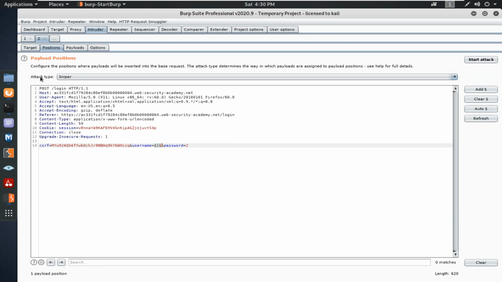And the attack type that I'm going to use is the sniper attack. The sniper attack is basically used to perform an attack on a specific target.